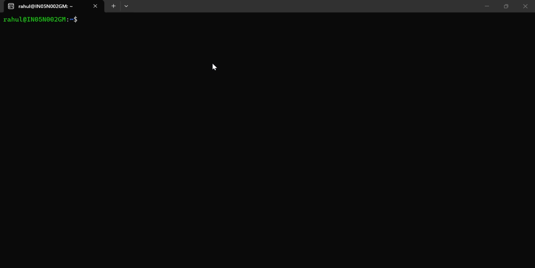So currently, I'm in my Ubuntu terminal. As I said, the echo command is used to print a statement. For example, let's type echo and provide the statement which you want to print. I will provide my YouTube channel name, Infra with Rahul, and just hit enter. See, it is pretty easy to print a statement using the echo command in the Linux system.